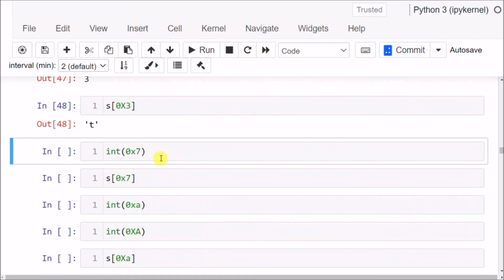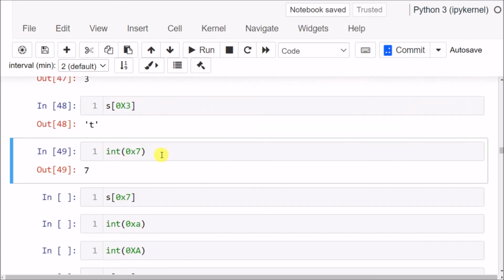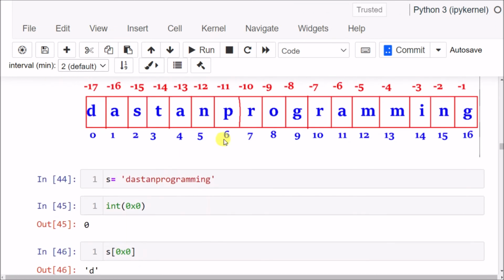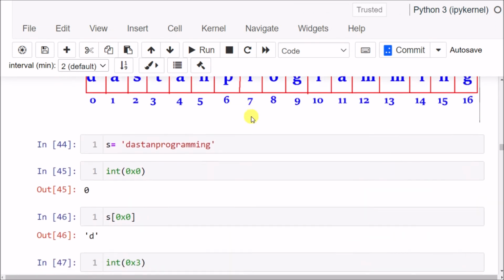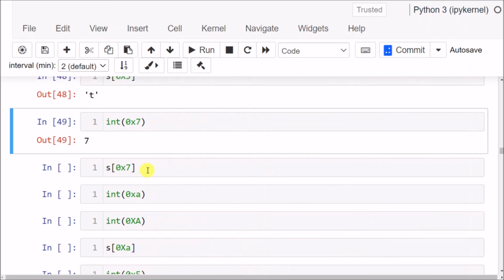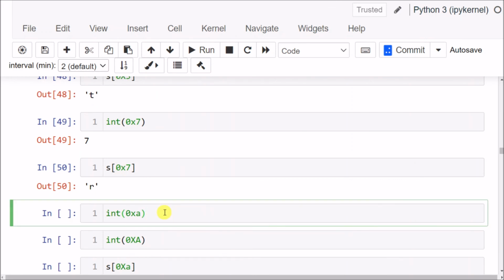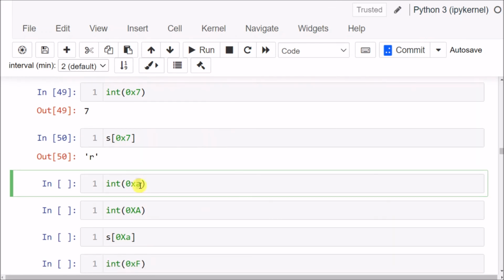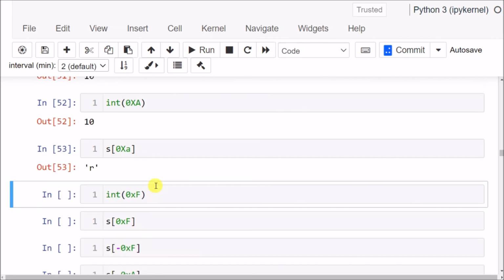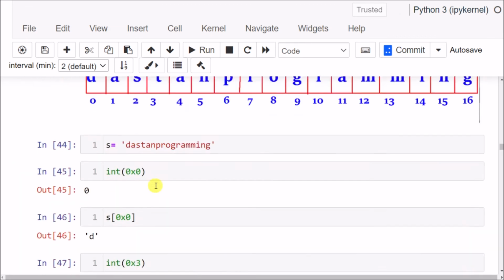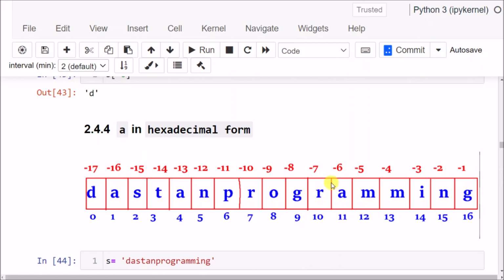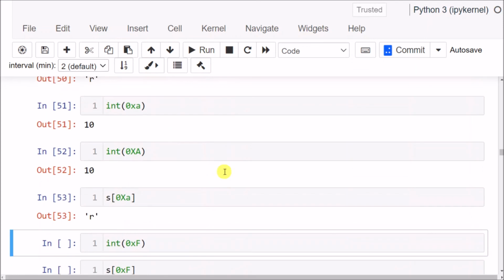And the 7th index. At the 7th index, what we have seen, that is the r value. That's why when I execute this, it will return r. And here a represents 10 in the hexadecimal form. So what is the 10 value? You can see here 10 means r. At the 10th index the value is r, so it returns the r.